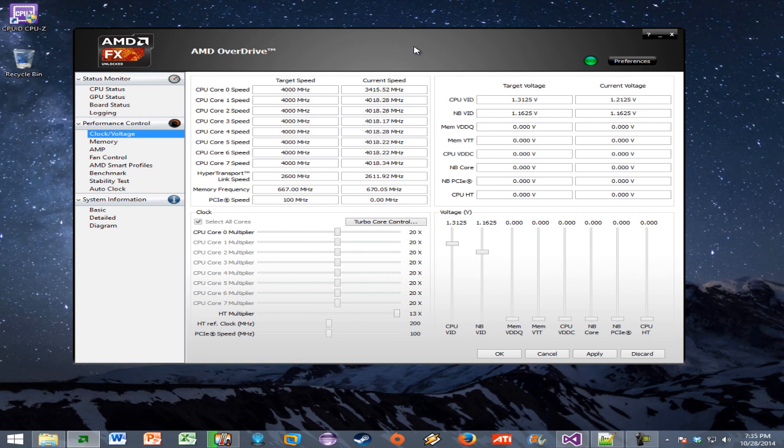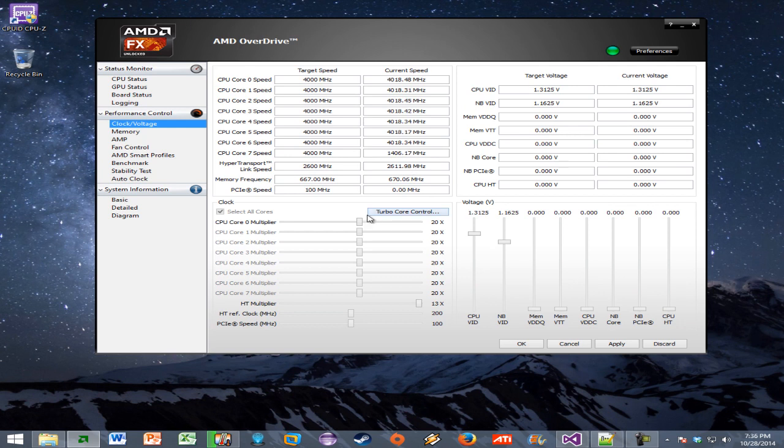Which is nice because OverDrive resets every time on boot. You're not locked into something with the BIOS, where we have to go into BIOS again and change it. So this is nice for fiddling and figuring out exactly where you are. So for instance, watch what I'll do.